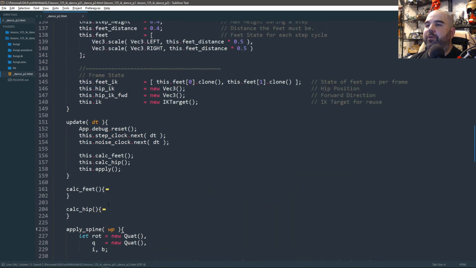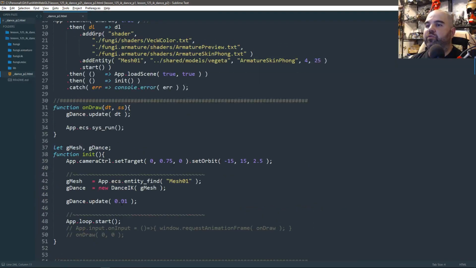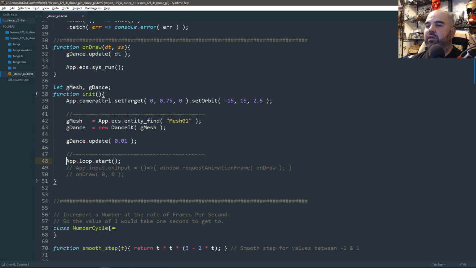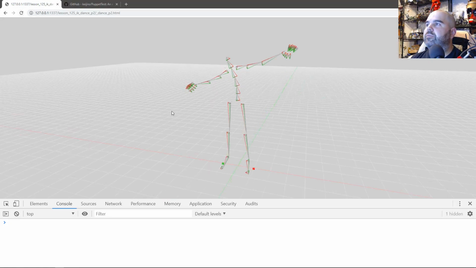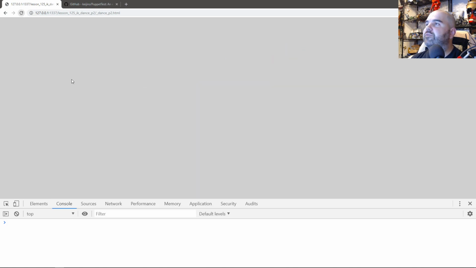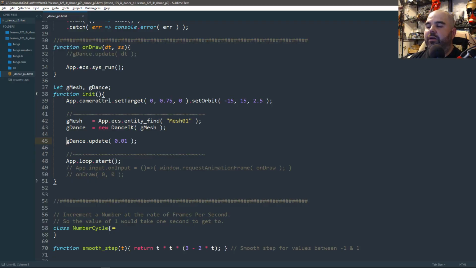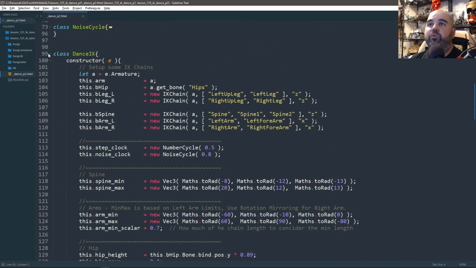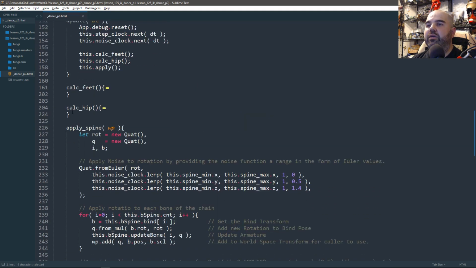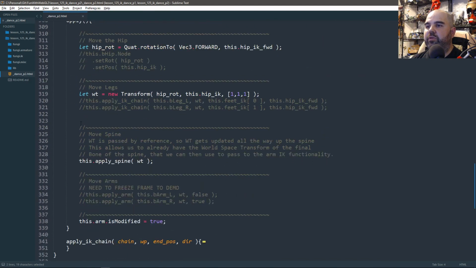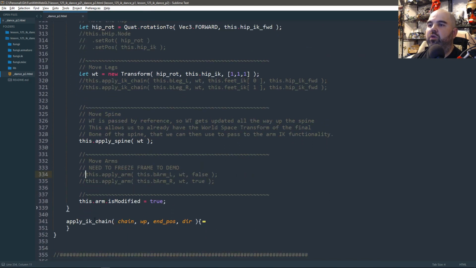All right, for the next part, I need to freeze frame things. That means I have to stop the animation and do a single movement. Refresh. So there you go, that's freeze frame. All right, so now we're done with the spine. Now we have to contend with moving the arms. So let's just move one arm.